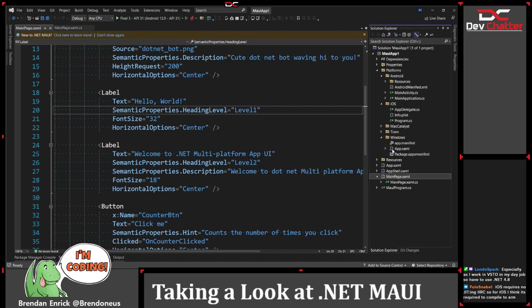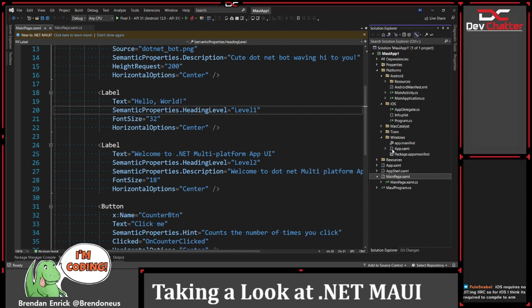Sorry, so Lando said, especially as I work in VSTO on my day job, so you have to use .NET. Yes, there are a lot of people that are still stuck in the .NET Framework world and have not been able to make the switch over to .NET Core. Yes. Okay, see, thank you, Londo.